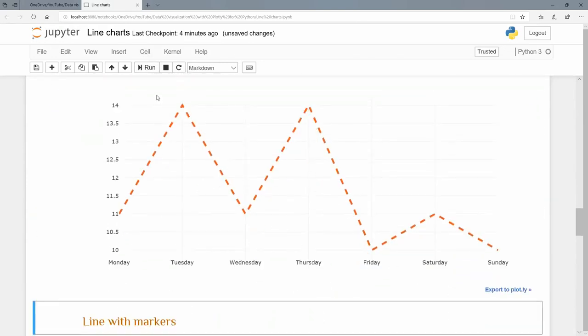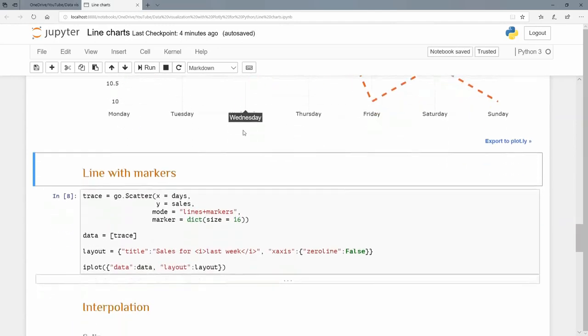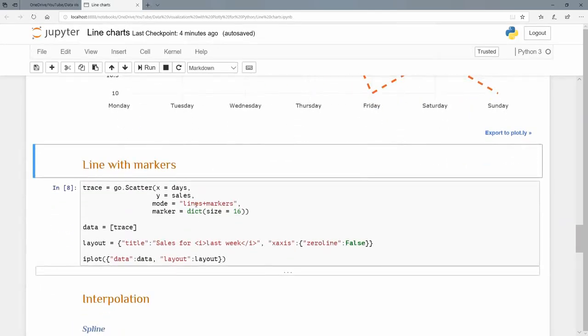And there we go. We see this orange color. We see it's quite thick with a 4, and everything is still there. We just changed this line type. Now we can also add some markers. So instead of the mode just being lines, we can have lines plus markers, and we're going to give a size to these markers. So marker, we're going to equal a dict with one of the arguments being size and the size being 16.